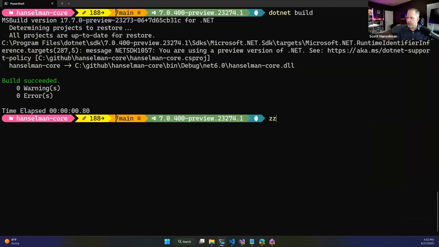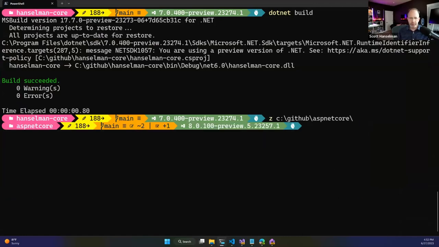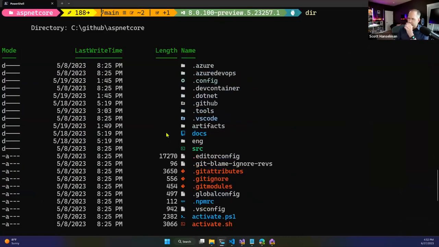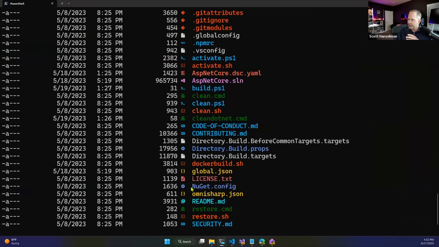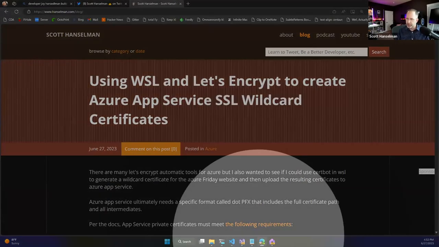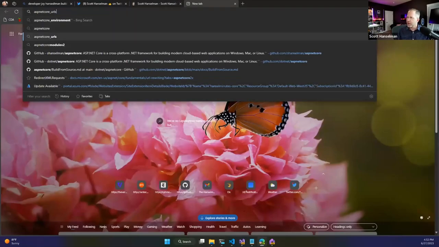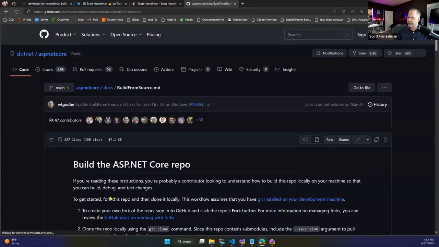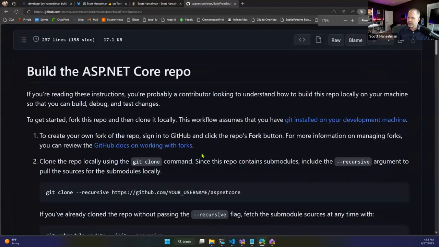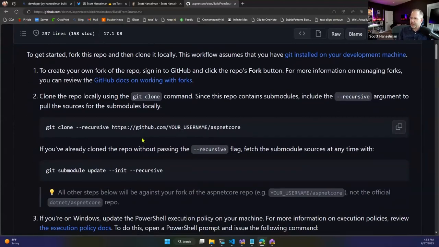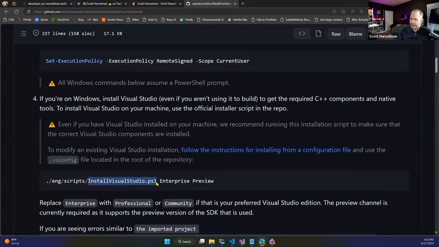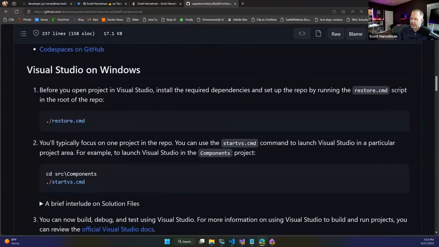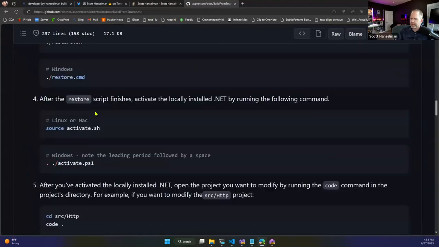Winget. So I'm gonna go over to ASP.NET Core. Now, this is the actual source code for ASP.NET proper. This is a big pile of source. And what's interesting about this source code is if we go over to ASP.NET Core on GitHub and take a look at it, we can see the build from source instructions. It's a lot. It says you got to go and clone, you got to do your submodules, and you got to go and install Visual Studio. And they made a PowerShell script for it. And when you do that, you got to go and run this, and you got to, and it's a whole thing.